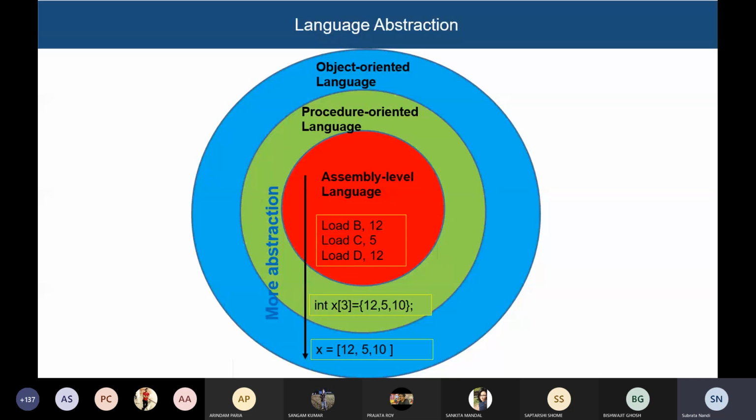So this is what language abstraction is. At the assembly level, you write to store 12, 5 and 10 in some memory location, you write that 12 is stored in register B, register C, so in three CPU registers. If you would like to write in procedure oriented programming like C, you write integer X, things like this. And in an object oriented language like Python, you can just write this. Is that allowed? The last one, this one? Yes, sir.